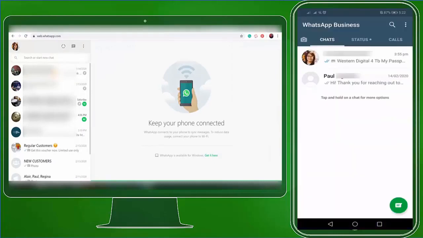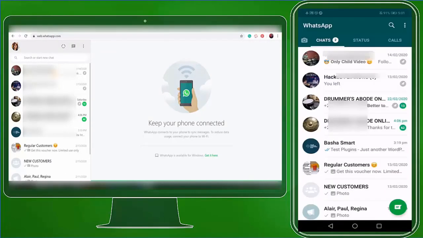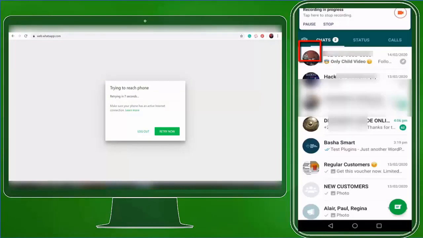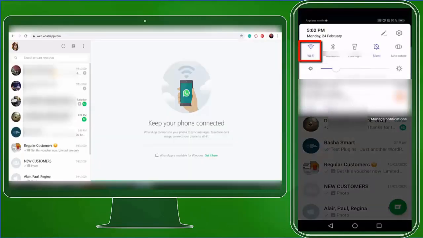If your internet connection on your mobile phone was interrupted or you are no longer connected to the internet, then you will see this on your browser as you reload it. This means that for the WhatsApp Web to work, you have to make sure that your mobile phone is connected to the internet so WhatsApp Web can mirror your WhatsApp messages.